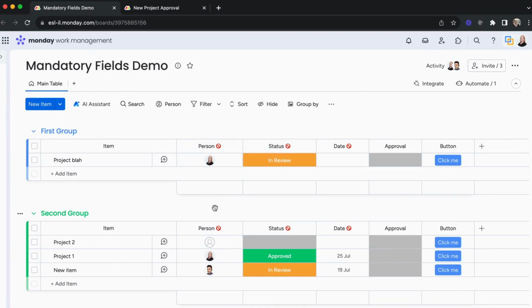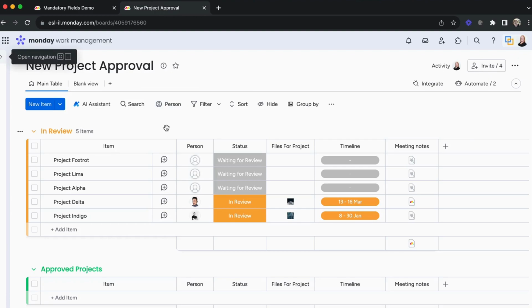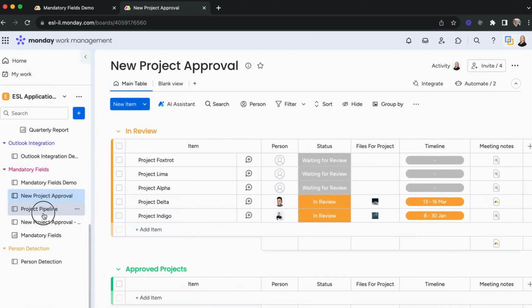Great, so now you've seen how the application works. So here we have a new project approval. In this example, and I've chosen this example because most people have asked how it can be done, I'm going to move an item to a group, validating that I have all the information that I need in the columns. And once it's moved to approved projects, automatically it will then be moved into my project pipeline.